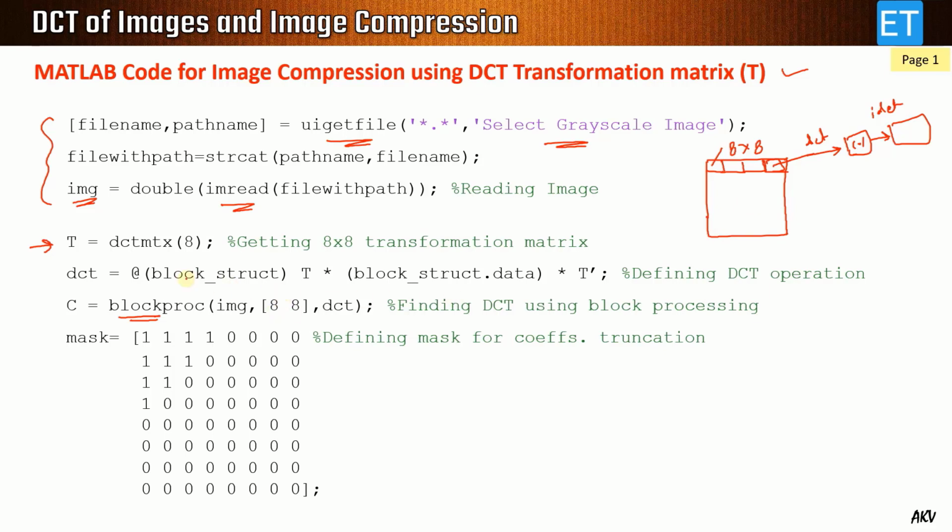Here you can see that with this command, I am just defining the DCT operation that will be applied on that image segment. This transformation matrix T is multiplied with block_struct.data, which means that 8 by 8 block, and then multiplied with T transpose. If you remember the DCT operation, it was the T matrix, then A, then multiplied with T transpose. So that is defined here.